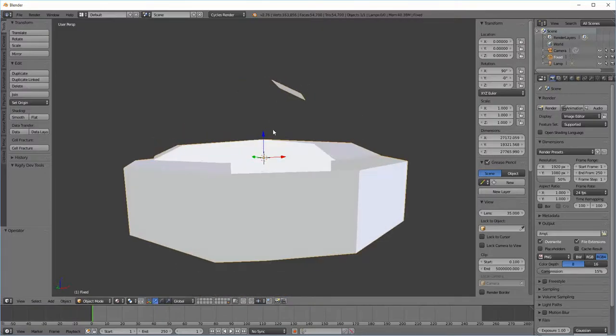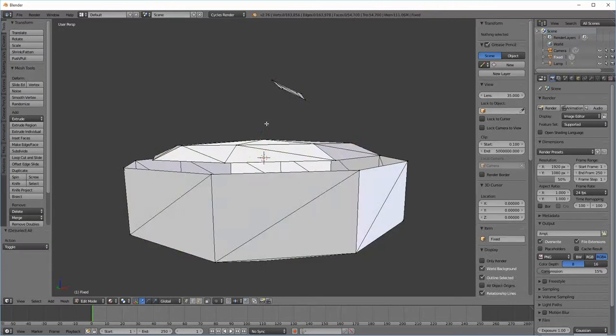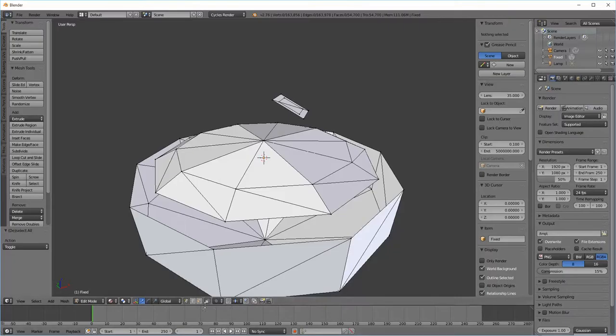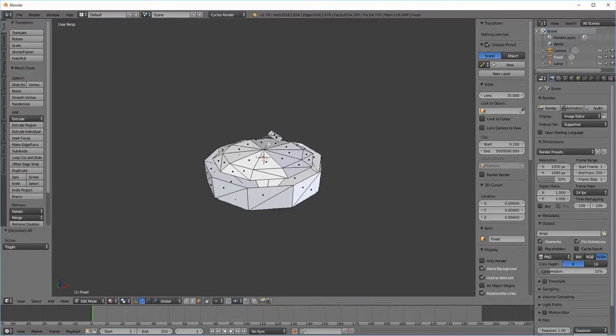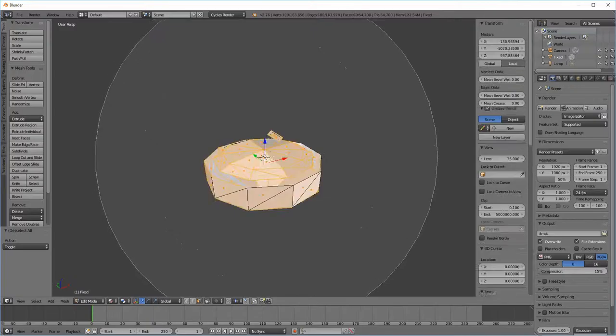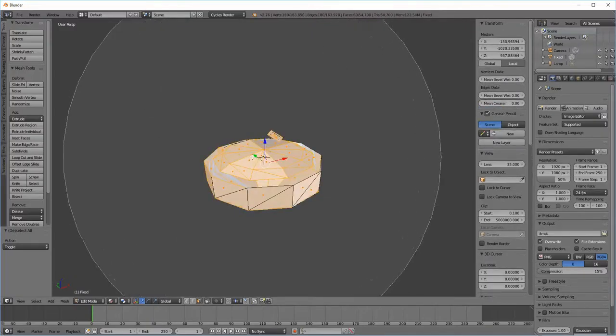So what I'm going to do is I'm going to go into tab mode, or edit mode rather. I'm going to deselect everything, and I'm going to go into face mode. And then I am just going to basically select everything I can find.